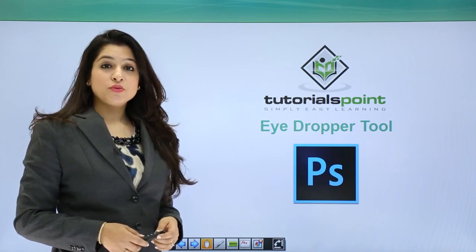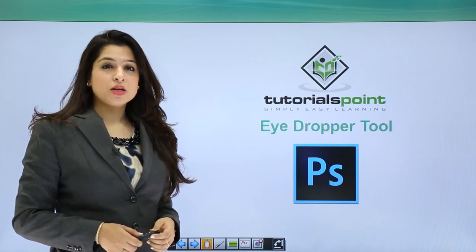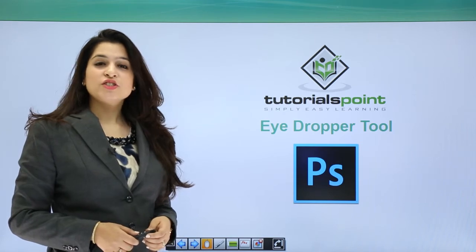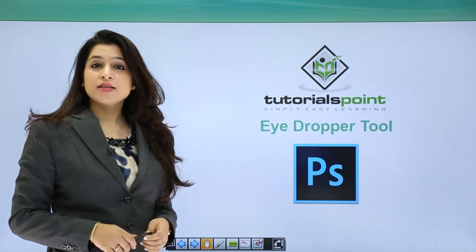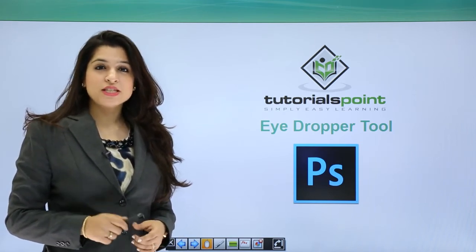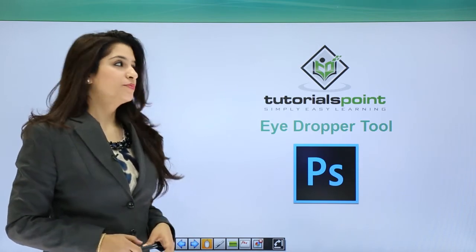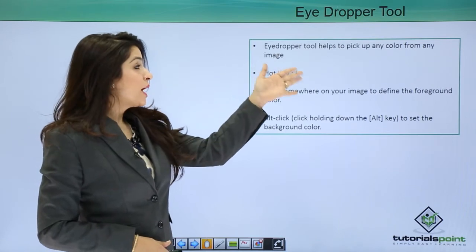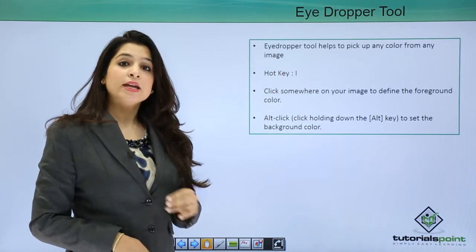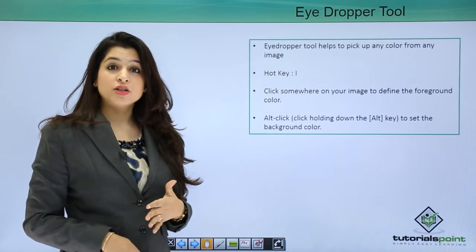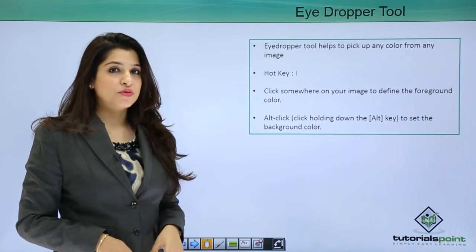The eyedropper tool. In this tutorial, we will learn about the eyedropper tool. This tool is amazing and it lets us pick the colors from the image itself. So let's go forward and talk about this tool. The eyedropper tool helps to pick up any color. With any color, I mean you can actually choose the color from your image.